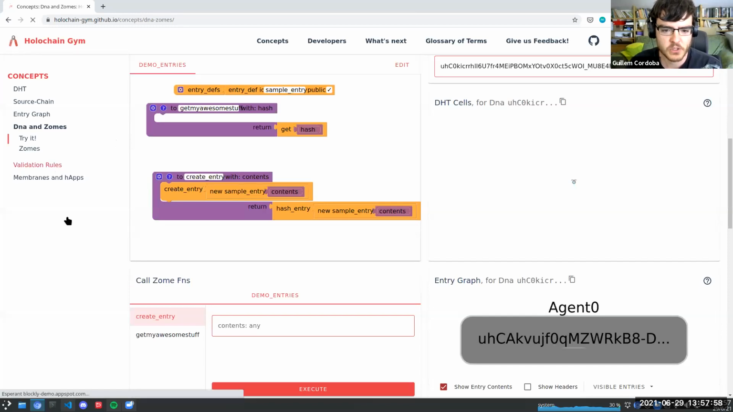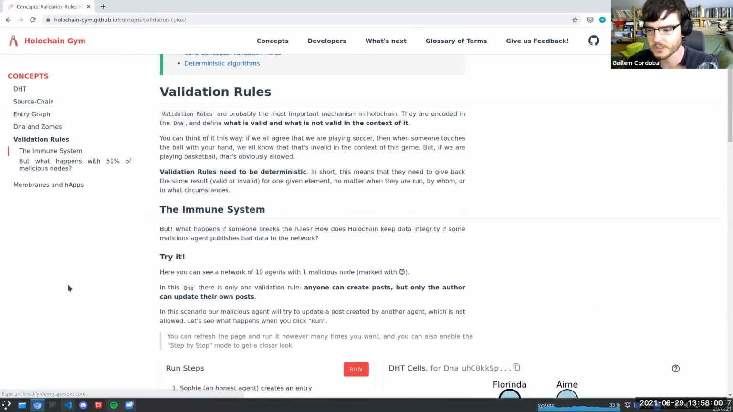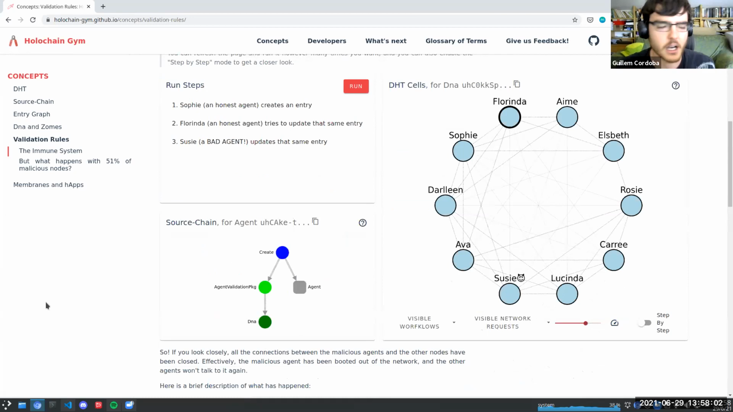Next, I want to show the most important thing in Holochain, I think, which are the validation rules, with this call. I love this animation. So she talked about this briefly. So the validation rules are basically functions that say whether a piece of data is valid in the context of this DNA or not, right? So here we have a DNA, a DHT with 10 people.